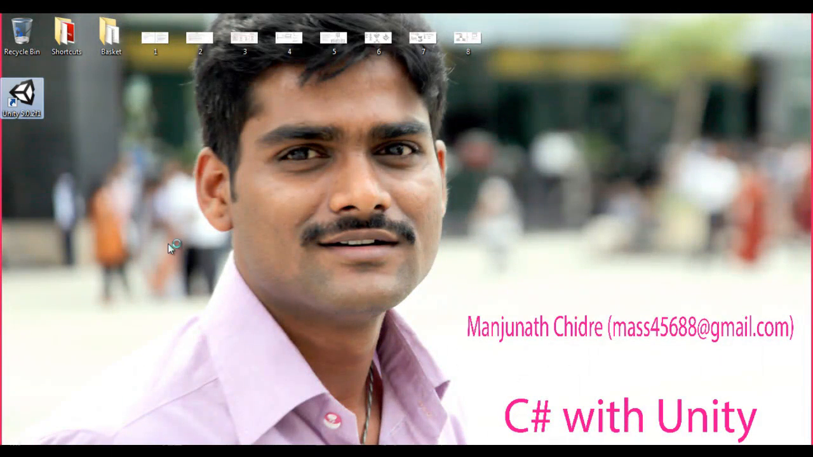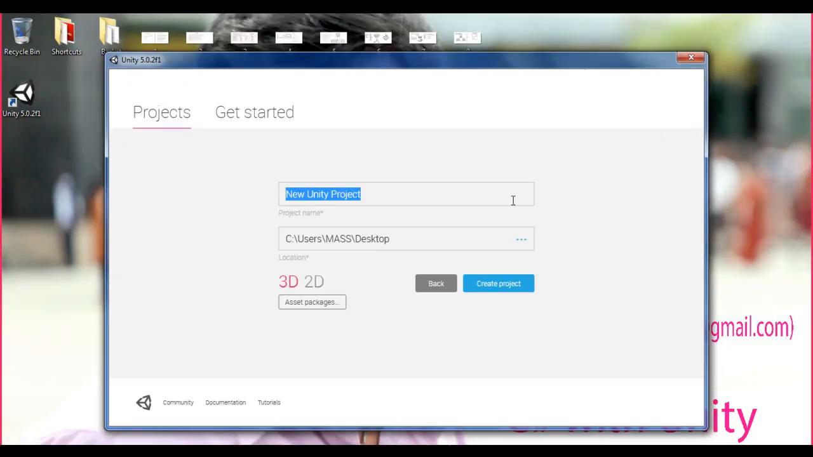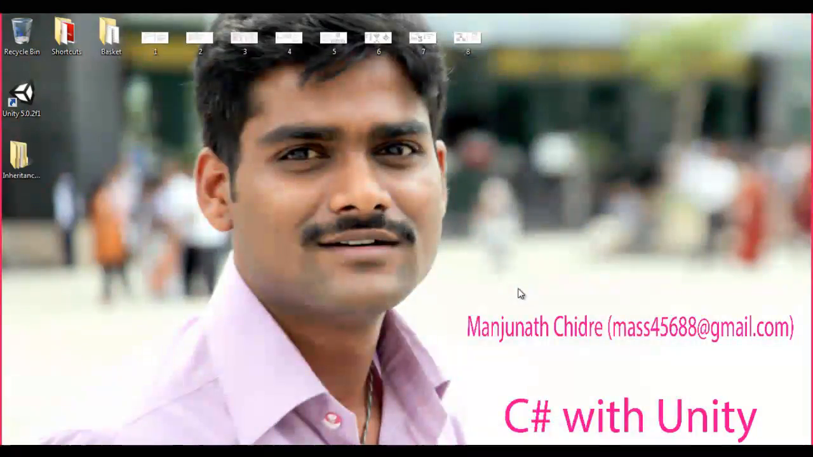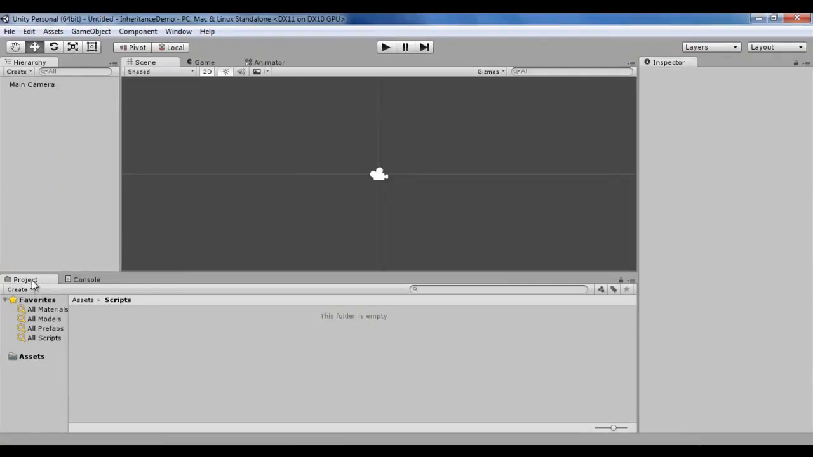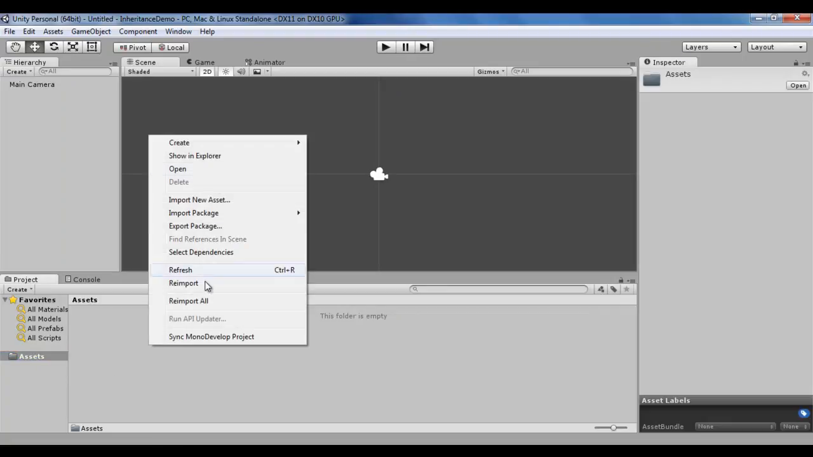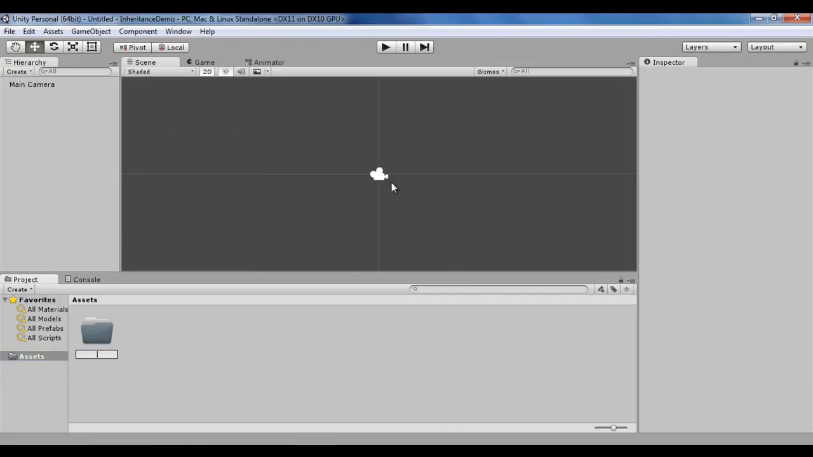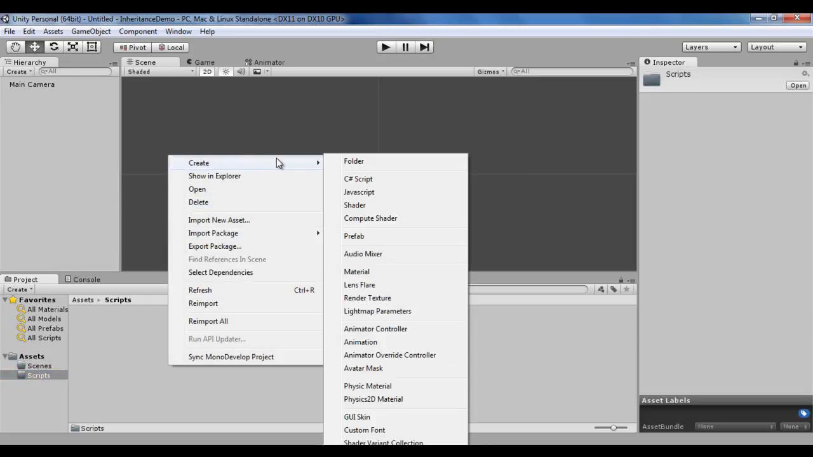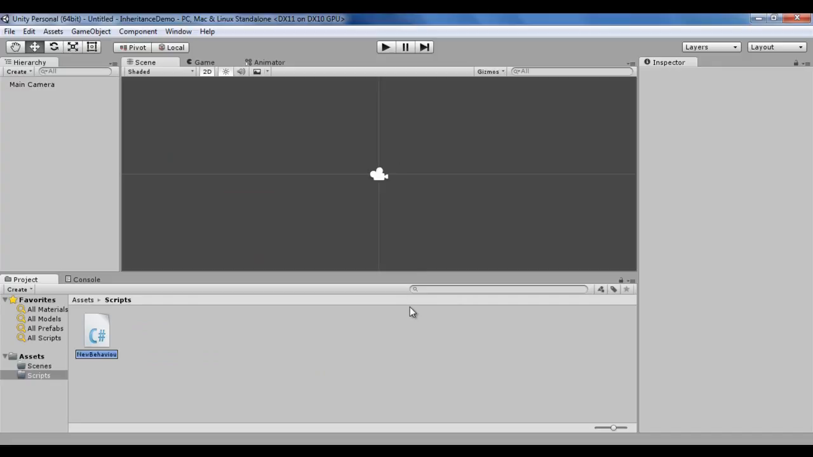I open the Unity. I create a new project, and the project name I gave as Inheritance Demo. I put it at the desktop, 2D, and create project. So Unity creates a project for us and opens the Unity IDE. I go to the projects panel, I go to the assets folder, I create a new folder with the name Scenes. Then I create another folder with the name Scripts. In the scripts folder, I create a new C# script. That's going to be InheritanceDemo.